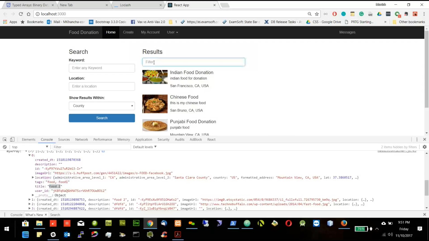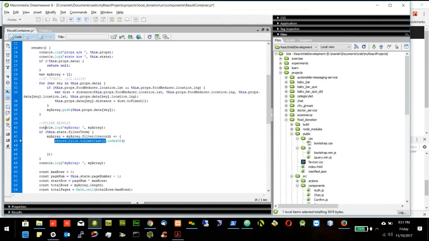Yes, filter. So whatever the user has put in the filter, we have to search that. That is nothing but this dot state dot filter term. So inside the indexOf, I will put this dot state dot filter term. Here I will make the filter term lowercase also. I will match both in lowercase, because sometimes if one is not lowercase and the other is lowercase, then it will give a problem. So the filter should also be in lowercase.